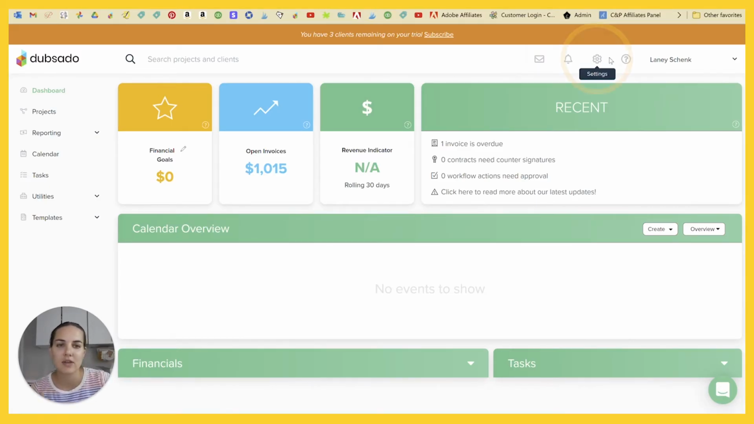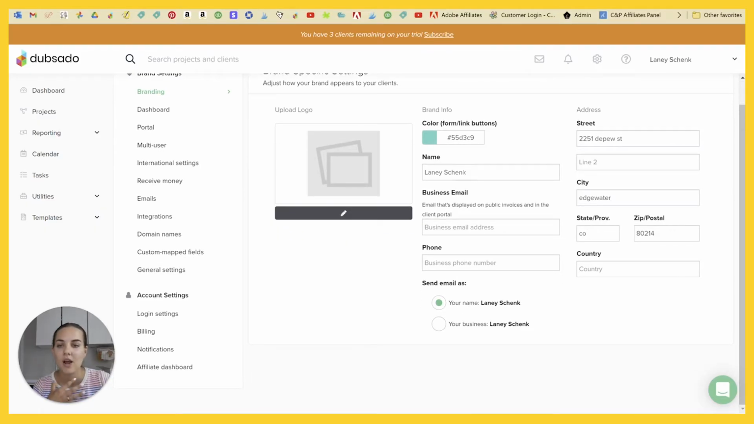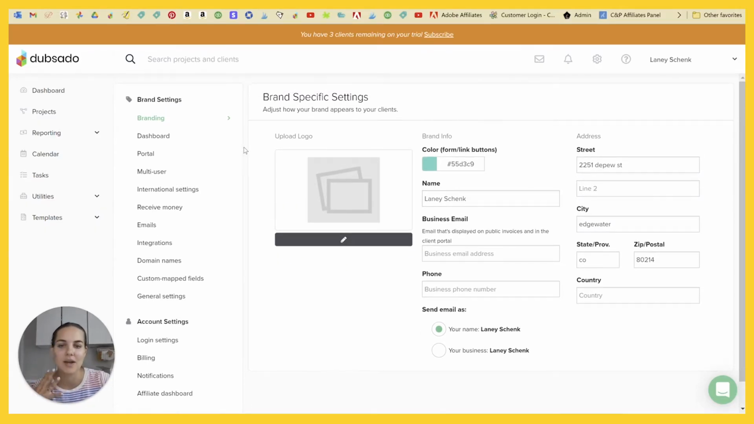Now, the first thing I think you should do is go into your settings and get these things set up. So your branding, you can upload your logo, you can have a nice color here. There's not a ton you can do, but it's nice to have that set up already.